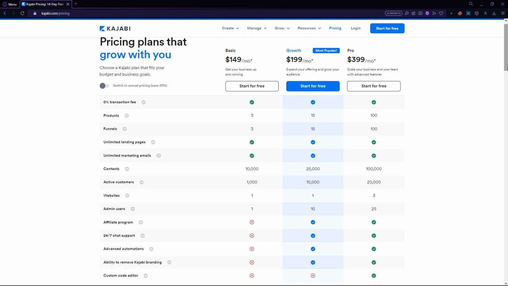Growth Plan. This plan is priced at $199 per month. It's perfect for expanding your offerings and growing your audience. With features like 0% transaction fees, 15 products, 15 funnels, unlimited landing pages, and marketing emails, you have all the tools you need to succeed. Plus, you get 25,000 contacts and 10,000 active customers. You'll also enjoy advanced features like affiliate program, 24/7 chat support, and the ability to remove Kajabi branding.